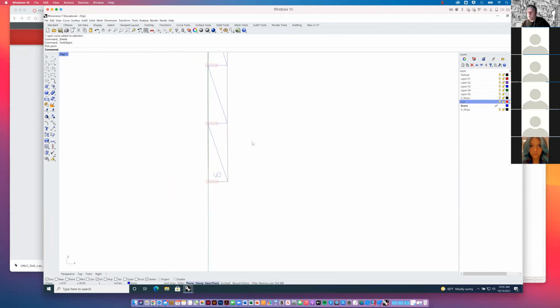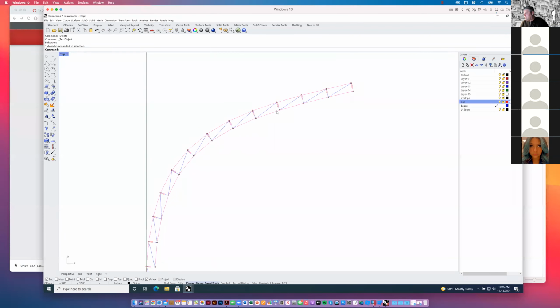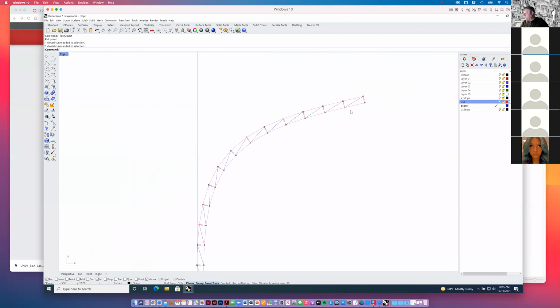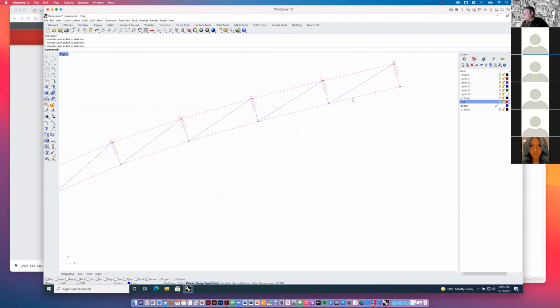A couple of other things you'll notice. One is that this rib is joined together, but it's set to a U strip or a V strip layer.